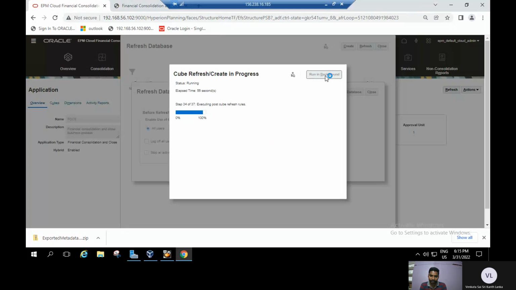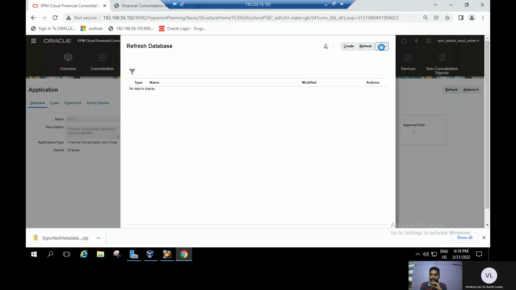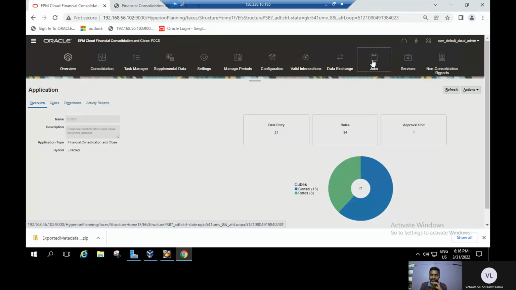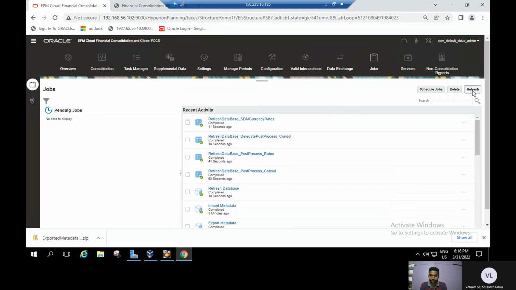By clicking run in background, it runs in the background, and then you close. We will check in the job card whether it is in process or completed successfully. Here the refresh database is processing, so the status shows processing. Once it is completed, the refresh database will show completed. Once the refresh database is completed, for post processing you need to click on refresh. Now the refresh database was successful.